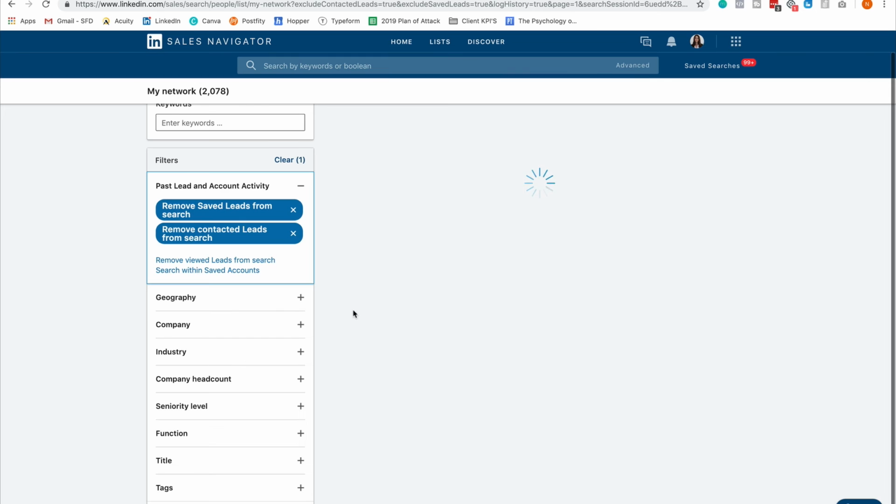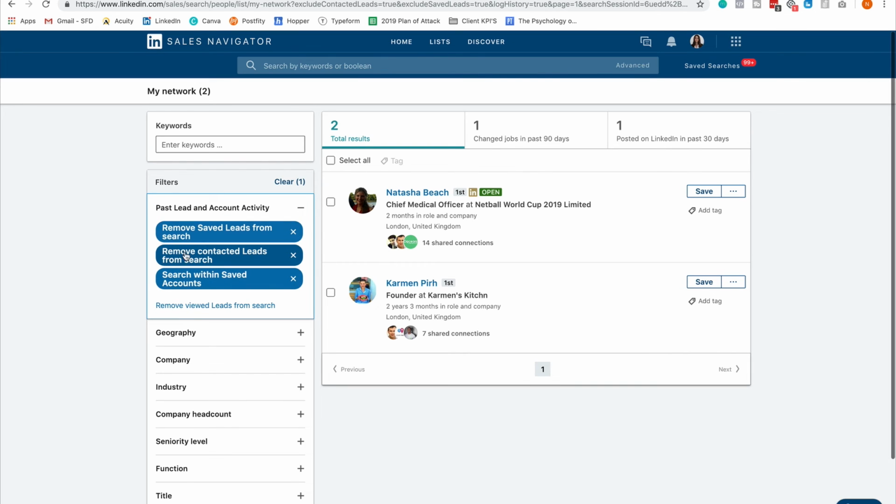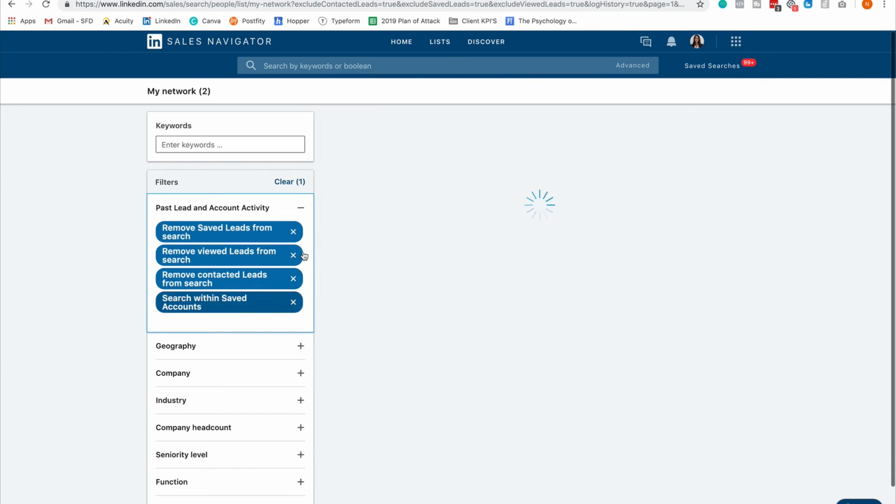Removed saved leads. Yeah, so obviously sometimes it wouldn't change number, sometimes it does. Search within saved accounts, removed viewed leads from search.